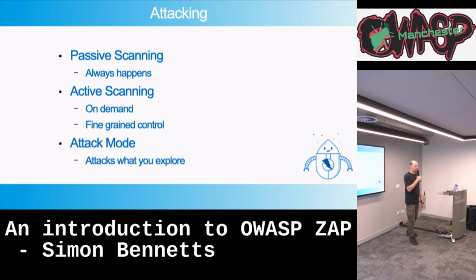And we have attack mode. Attack mode is similar to the active scan, except it starts attacking as you discover stuff. So instead of doing your full exploring and then attacking, as soon as you start exploring stuff that you have told ZAP is in context, is in scope, then ZAP will start attacking it. This is quite good if you've got an application and you want to do some manual testing and focus on one particular area of the application. Then you just explore that part of the application and ZAP will only attack what you're looking at.